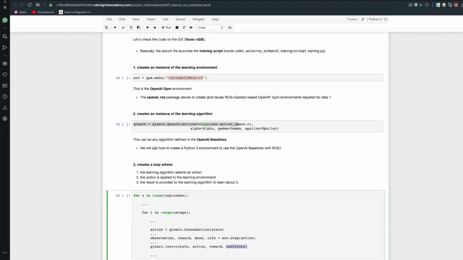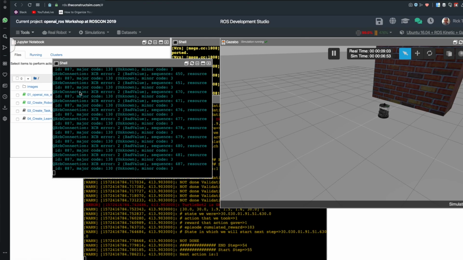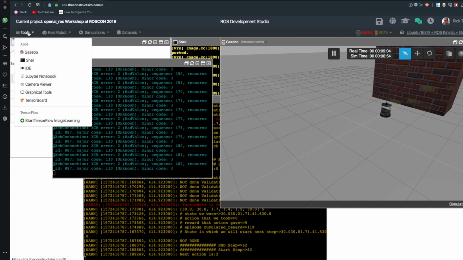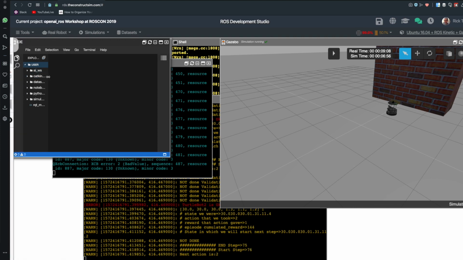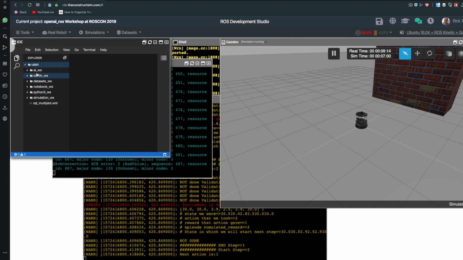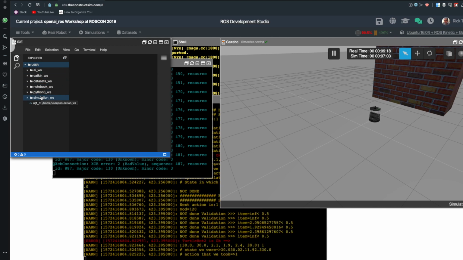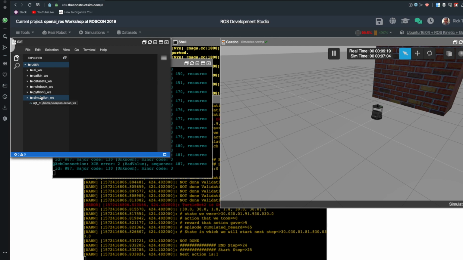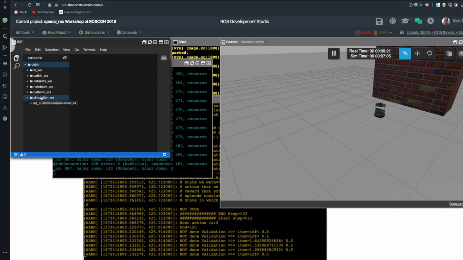How can we check this code? If you come here to the ROS, then you go to Tools, and we are going to open the IDE. Just open the IDE here. This code is included in the Catkin workspace here. We have a set of different already set workspaces. This is like the hard disk of the system on the cloud that you are using, and this is the content of the project.